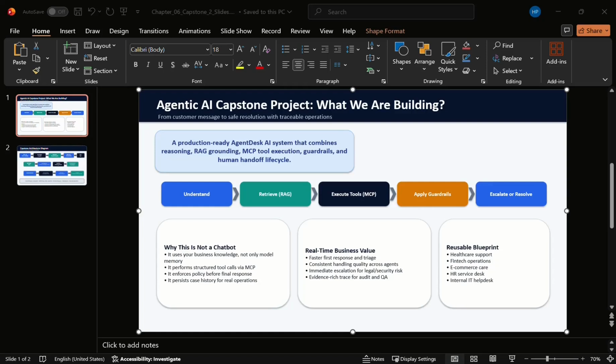Welcome everyone to our final chapter. This is where we combine everything into one complete Capstone system. Before the file-by-file walkthrough, we align on the architecture through these slides so the code is easier to understand.